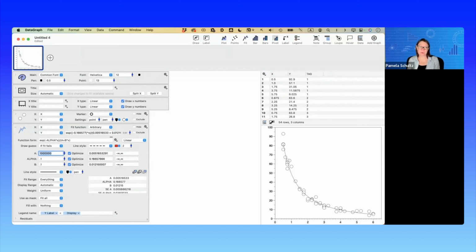Actually, in DataGraph we've really worked hard to make sure that this does a good job of fitting, even when the initial value is actually kind of far from what it should be. Let me try a negative, yeah. So notice now you're not seeing anything. And there it is. Actually, that fit had failed. It probably should be showing the guess.